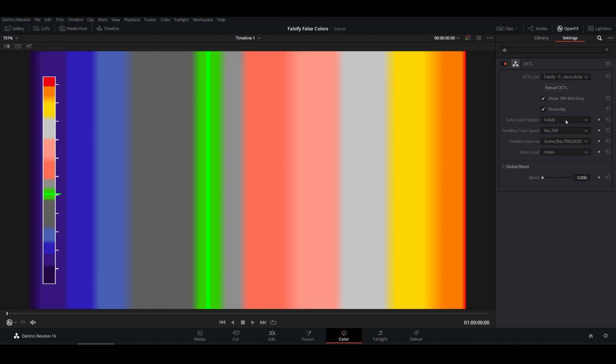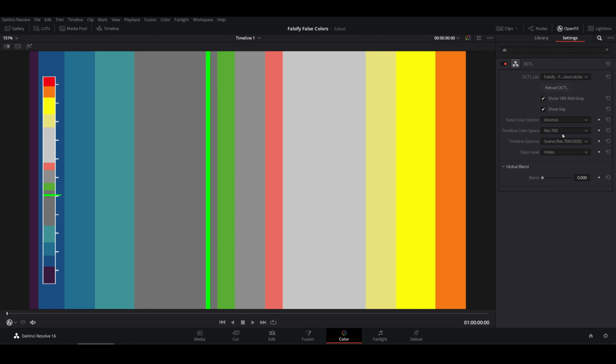Now, the next option is the false color options. And you've got a number of different false colors here, with the default one being the Falsify False Colors. Now, there are false color options from other vendors, and these particular false colors align closely with what the vendor has specified. So in the case of Adamus, for example, we can see that the 18% middle gray marker, which is about 41% IRE in a scene timeline gamma, is slightly off from the 43 to 47% IRE that Adamus specifies.